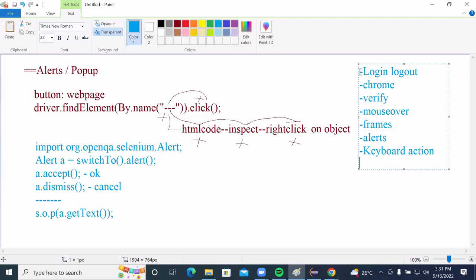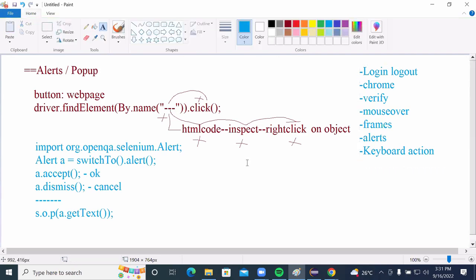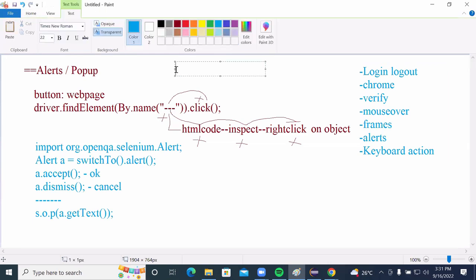Enter username. Take the next step. Enter password. Take the next step.